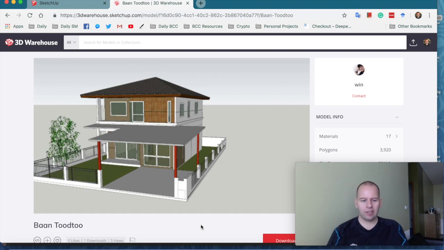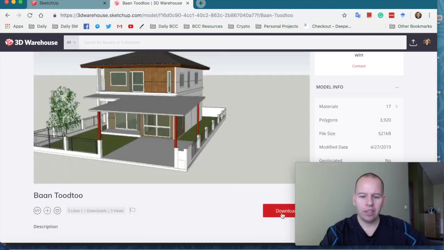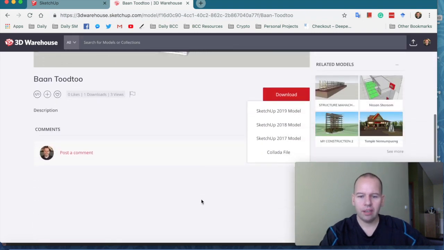In Thailand, all the houses have walls around the community, and so I can take pieces of that. He has a tree in there. I can use that. It's for free, right? And he has a basic roof structure. So all you would do is click download, and of course you have to pick what SketchUp version.